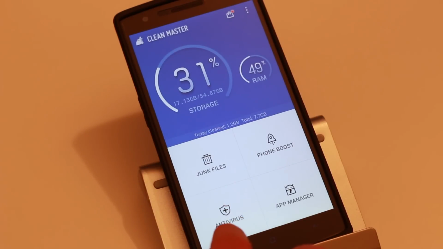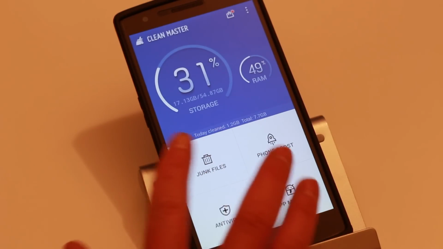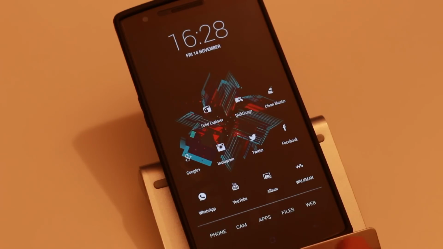There's also antivirus, which I hardly use, and app manager, but for those two reasons, that's why I like this application. So do check this application out, Clean Master. I'll put it in the description for you guys to check out.